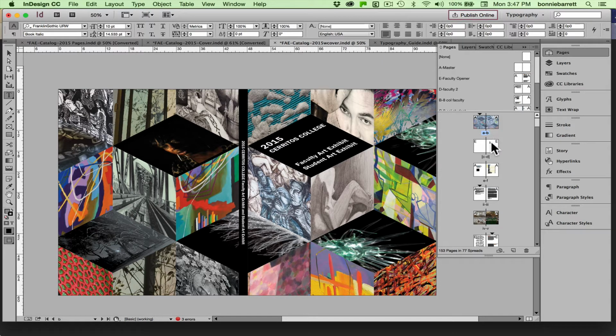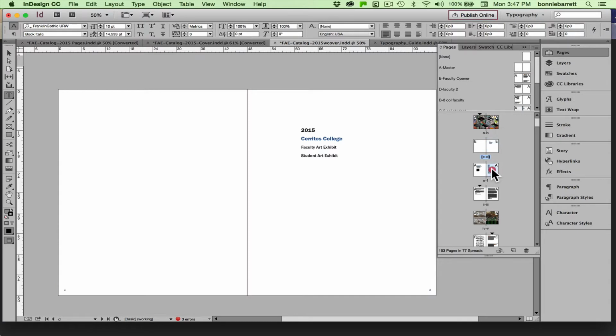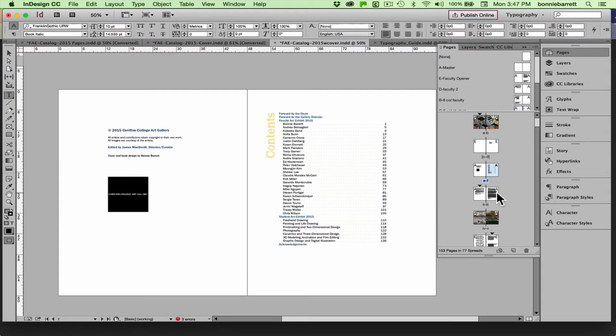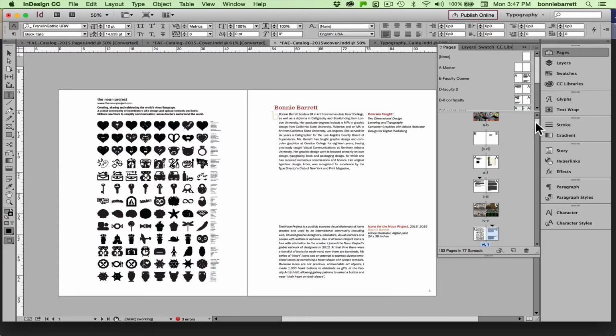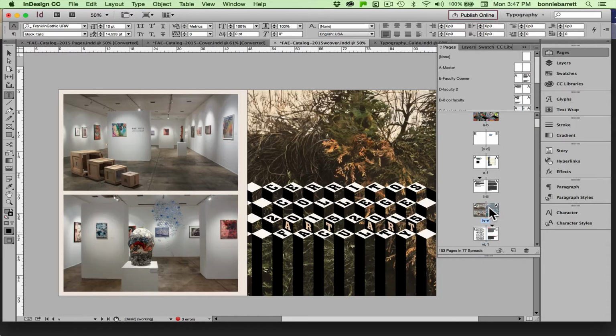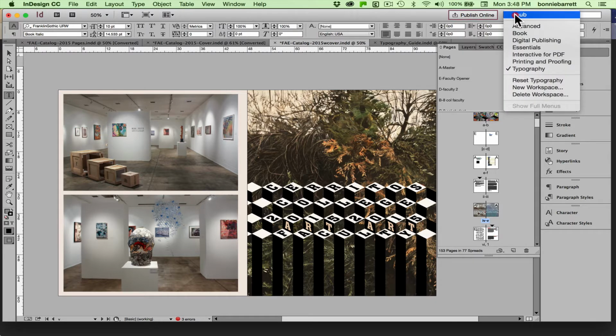My cover here, and then the inside of the document, the table of contents, and all of the pages with the content following. And here's what's so amazing: how easy it is to publish online. If you have your InDesign open and you look up here in your application bar, if you see this button, Publish Online, then you can just click that once and publish it online. It should be right to the left of your workspace selector.